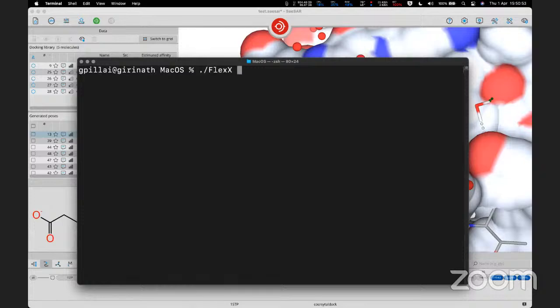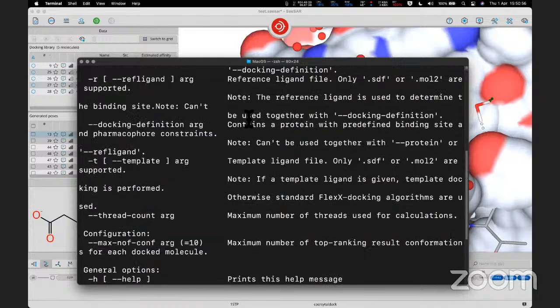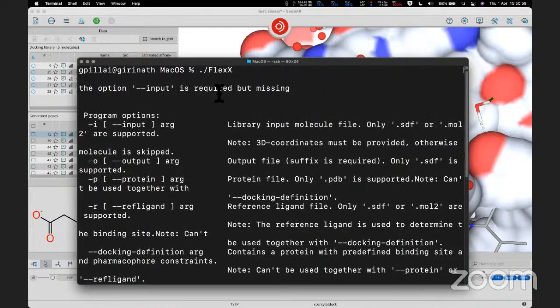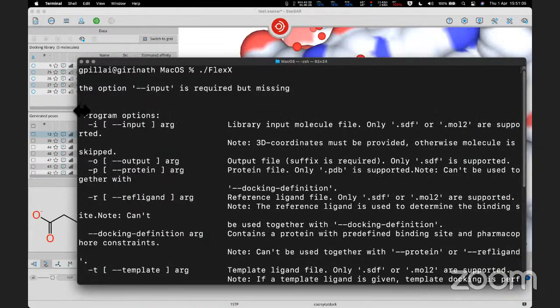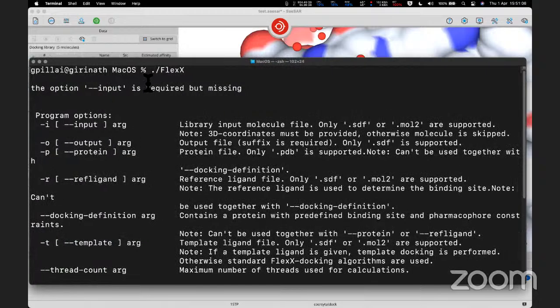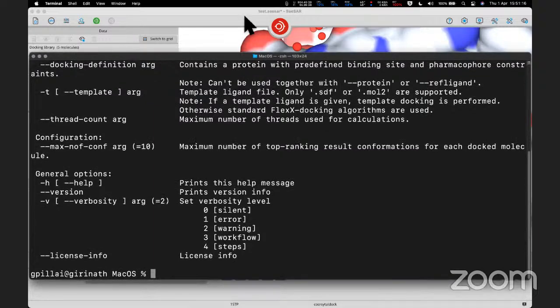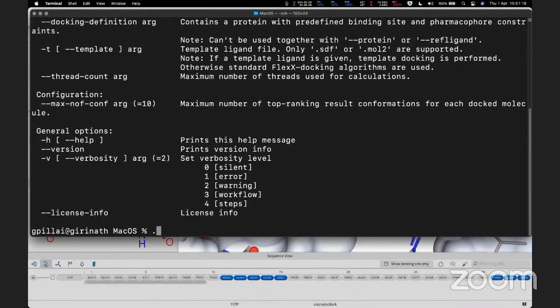So in your Windows also, when you download and install, it's just a single file called FlexX. You can use the same license file which the organizers have shared with you. Just put the license file in the same folder where FlexX is. Now we are going to do the definition. The command is the same for everyone. If it is Linux or Mac, it should be FlexX. If it is Windows, it is just flexx.exe. That is the first thing.